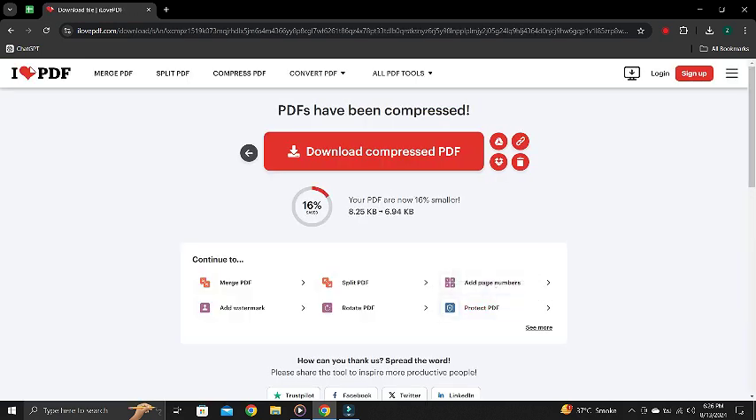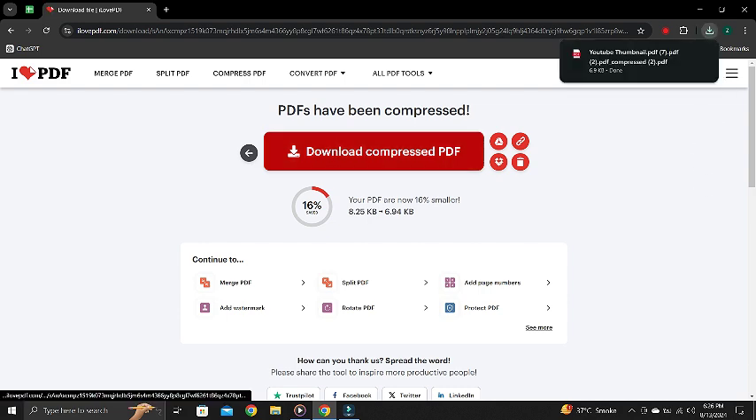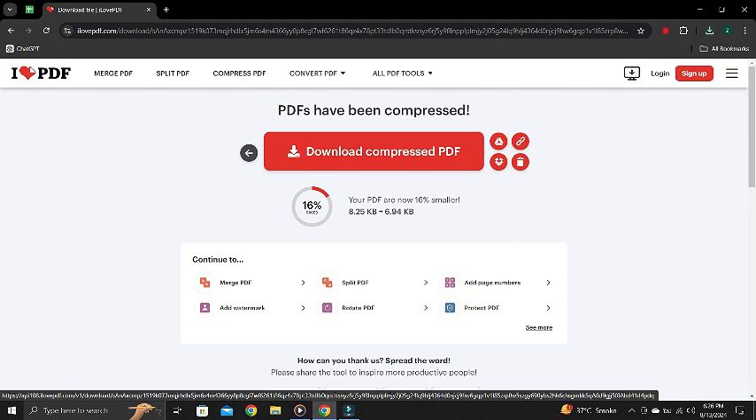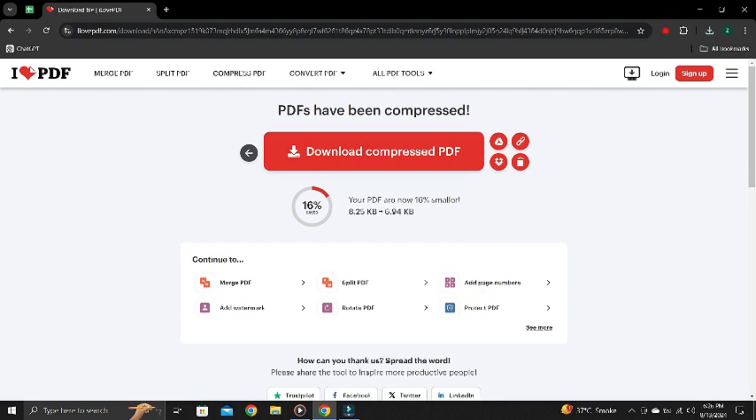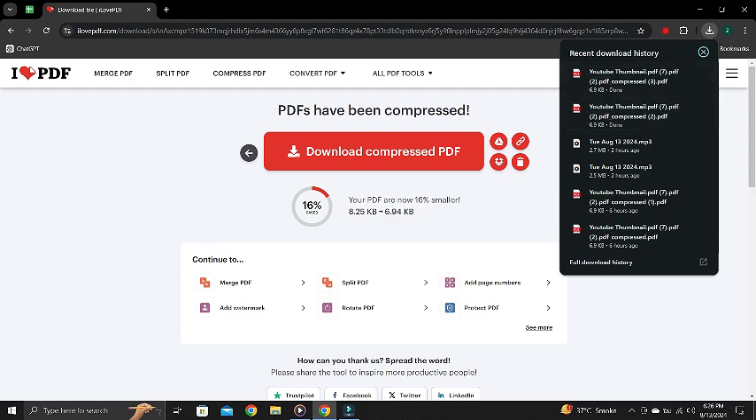Once it's done, you'll see a message saying your PDF has been compressed. In my case, it's been shrunk by 16%. Now click on Download Compressed PDF. Every browser downloads files slightly differently, but you can always find your downloads in your File Explorer under the Downloads folder, and it's now only 6.94 kilobytes.